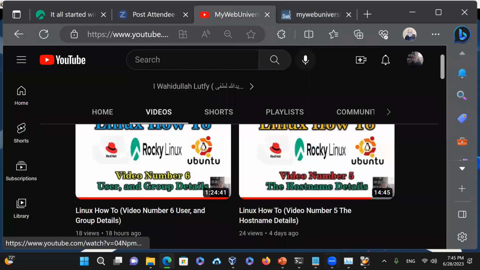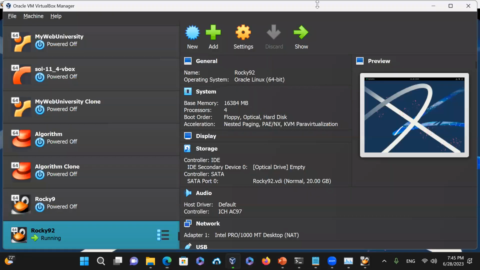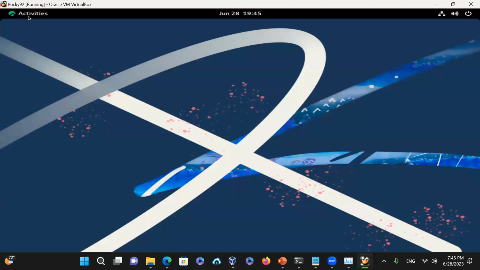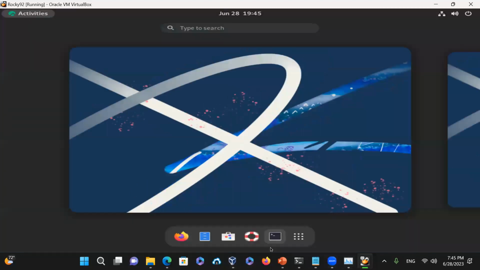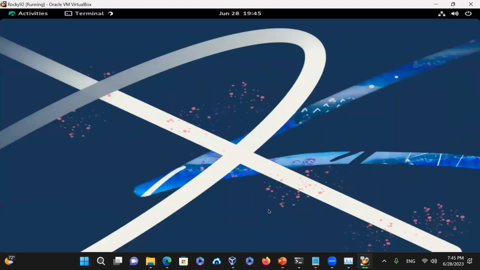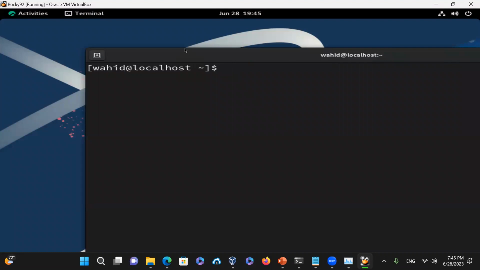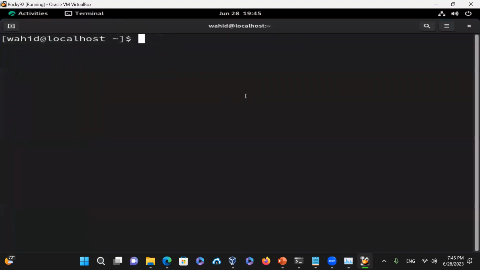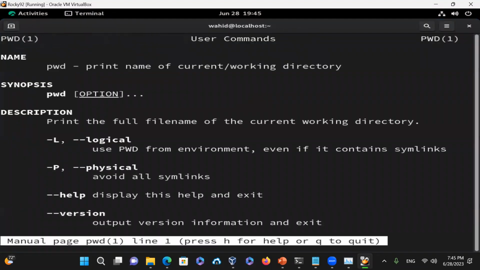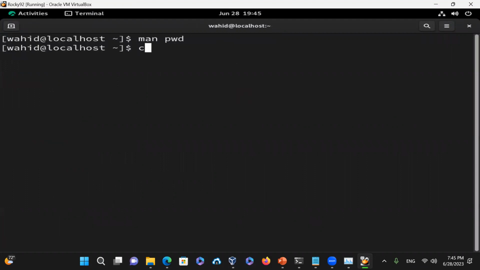So that is for the GUI interface. As well as on the GUI, we have more options on the activity here using a terminal. So if you go on the terminal and click on terminal, and then let's just make it a little bit bigger. And right here, you could just say man PWD, manual pages. So man stands for manual pages.